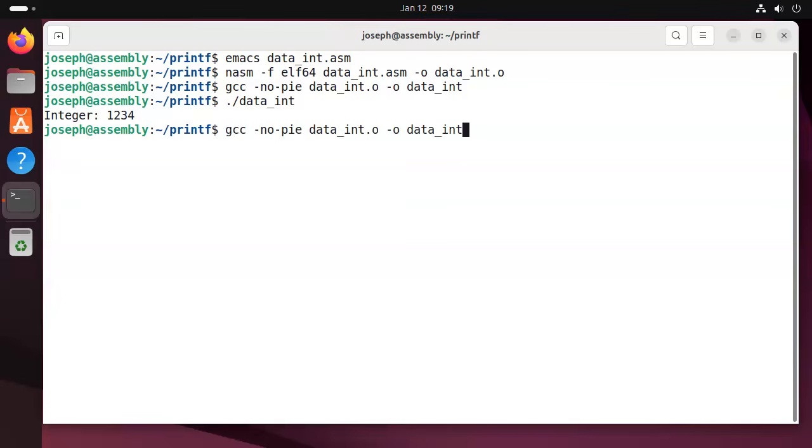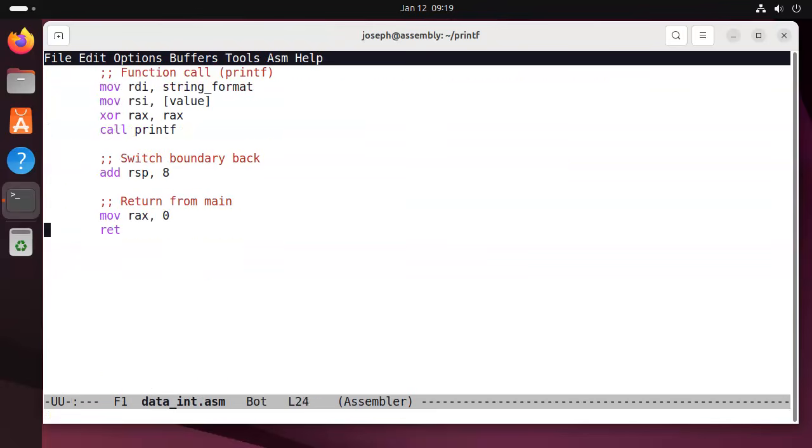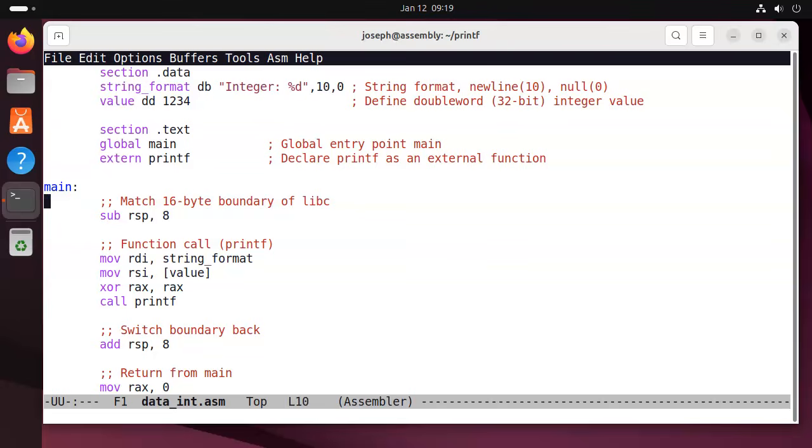So once again, this is how you write a program to just print out using the printf statement from the C library.